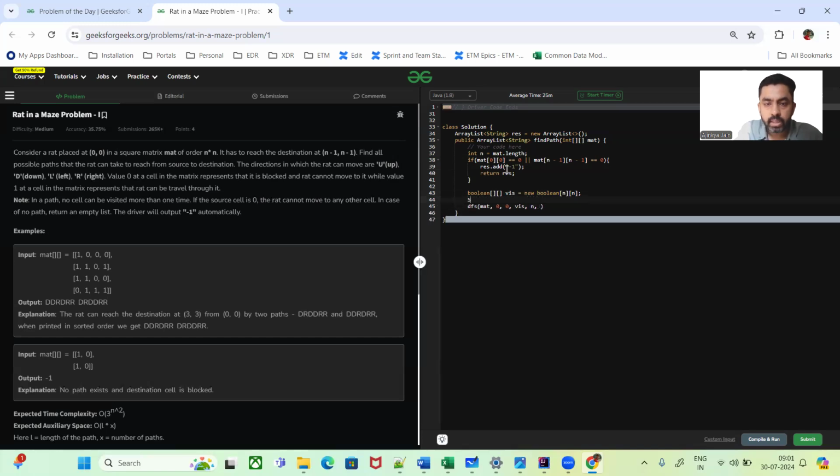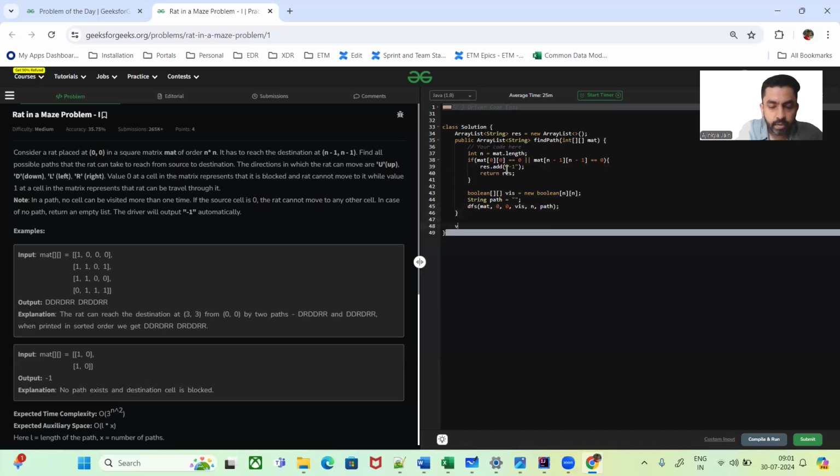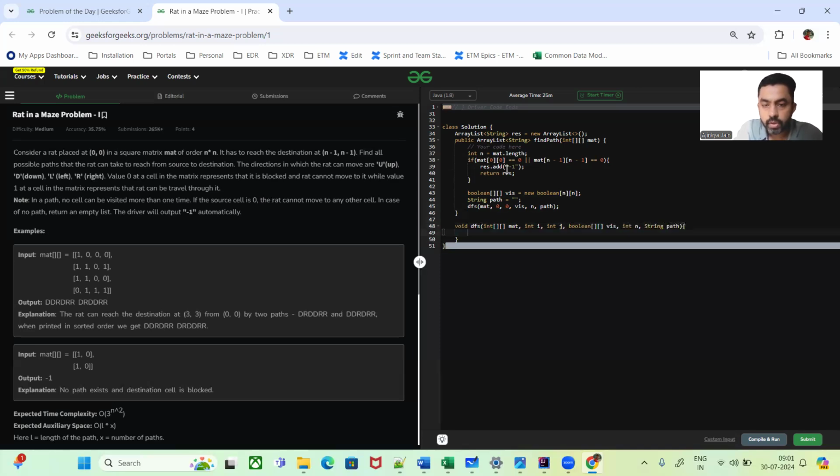And one more thing we want to pass is the path. We want to keep track of the path, so we'll send the path as well. Initially, it is going to be empty. Now we'll implement this DFS function. Let us define it with the matrix mat, int i, int j, boolean visited, int n, and the string path. So this is the DFS function.